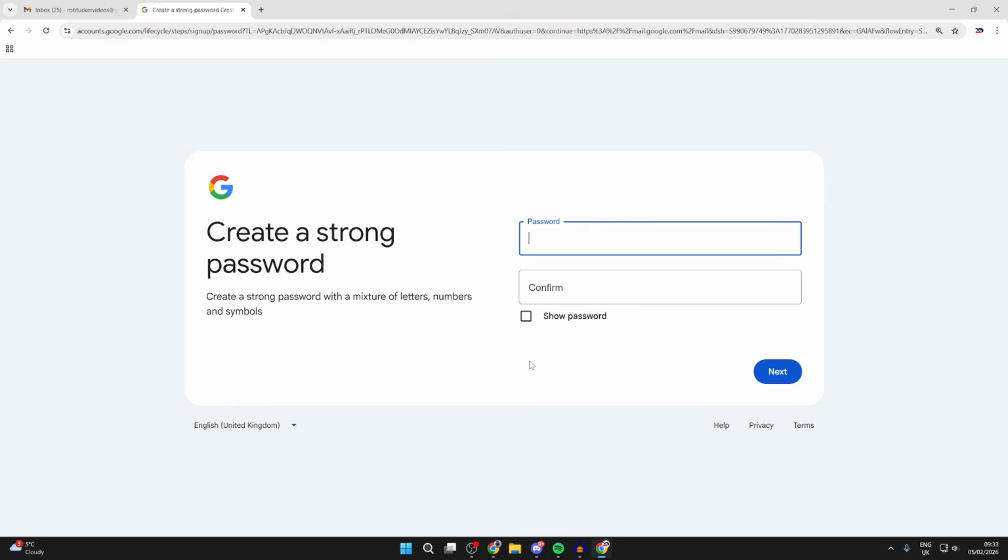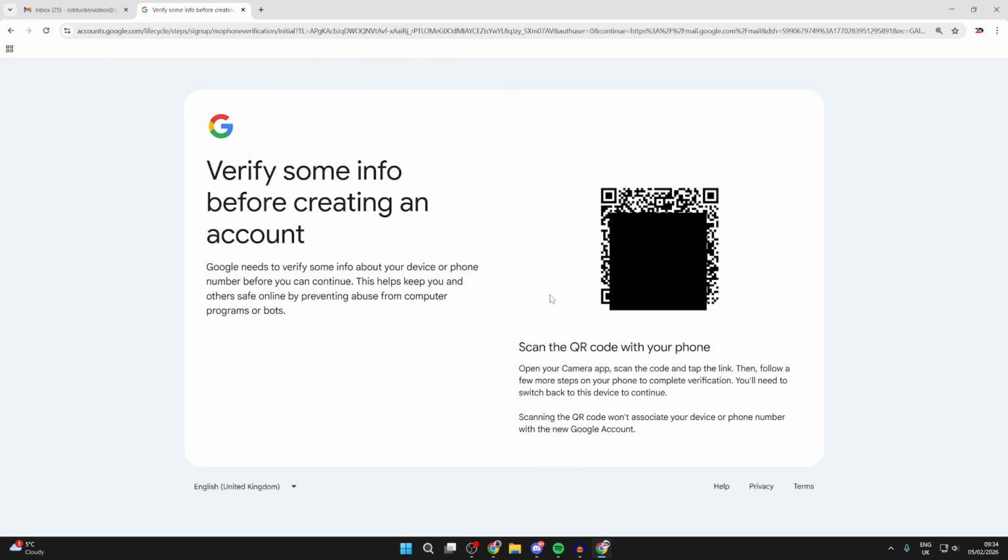Now we need to create a strong password because this is how we're going to sign back into our account in the future. So make sure it's something you're going to remember. Press next like so. You have to confirm it there.